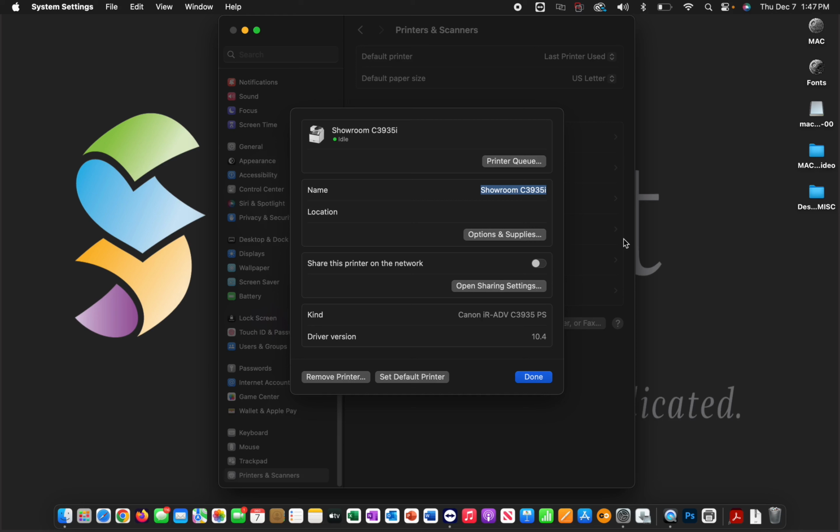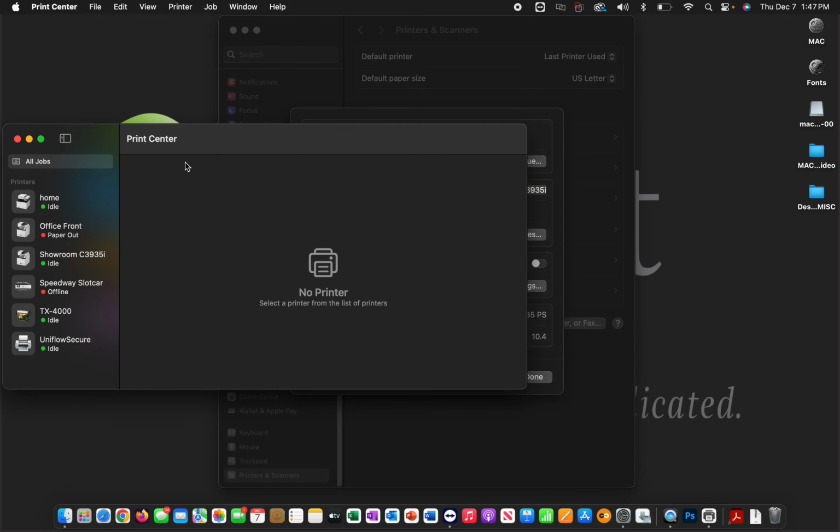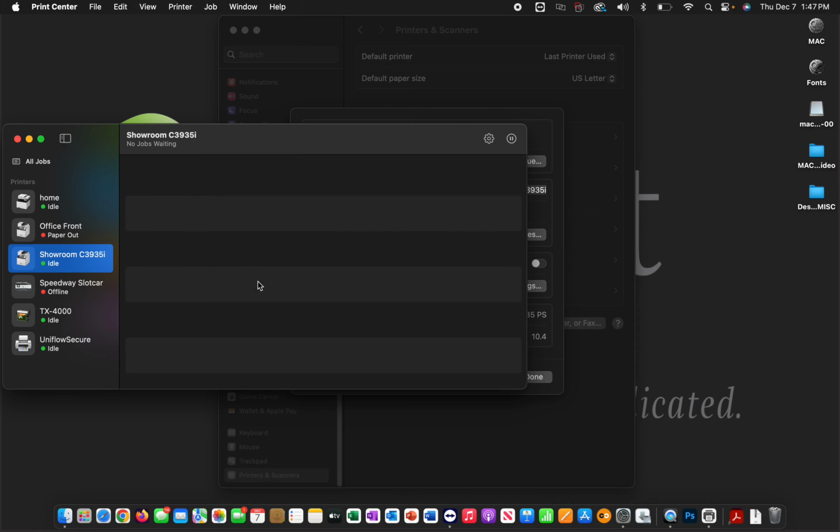Now the next thing we want to do is get a test page. To get that test page, we're going to click on Printer Queue, and then Print Center opens up. You're going to click on the printer you just added, and you'll see the print queue here. And up here in the menu bar, you're going to want to click on Menu, and then Print Test Page, and then you'll see that it's printing here. And the file was successfully sent to the machine. Now I can walk over to the machine and pull out the test page.